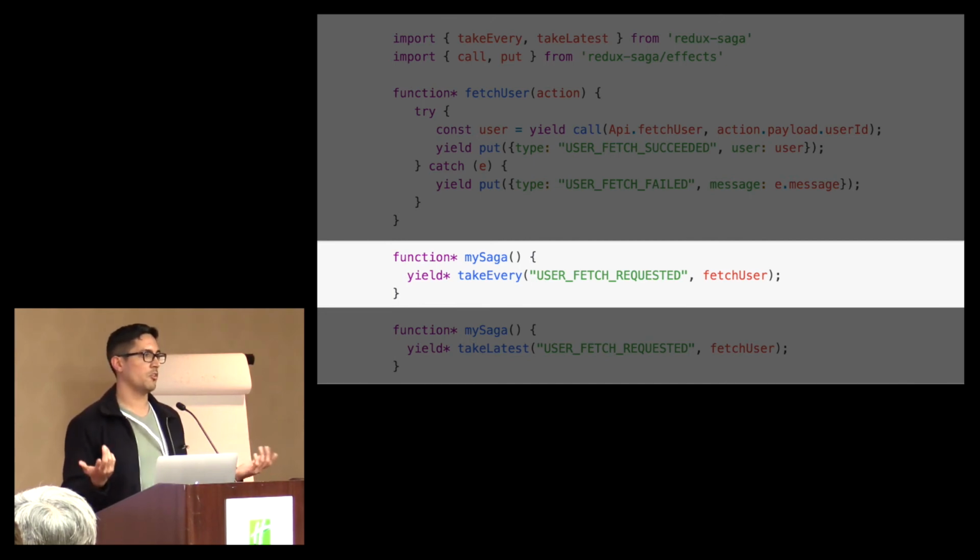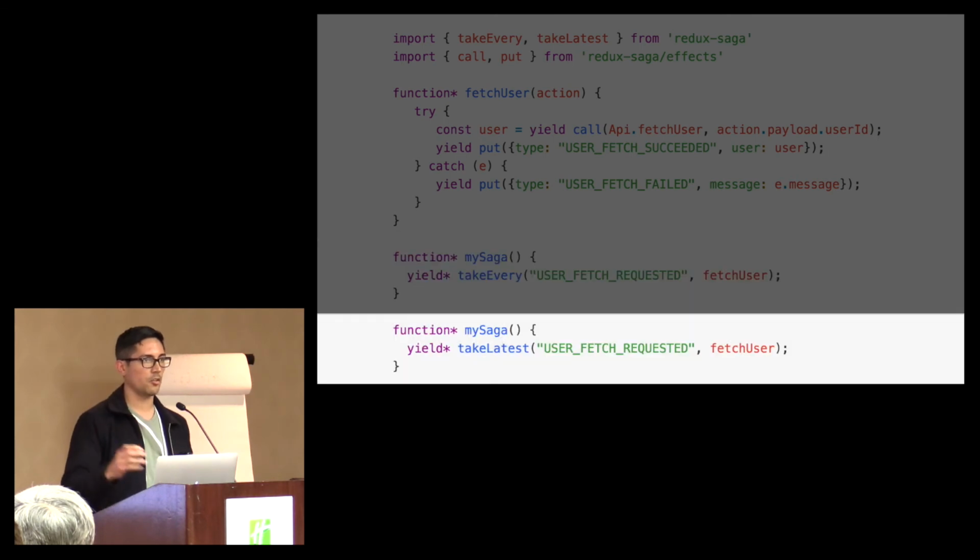But maybe you don't want to do that, right? Maybe a user's clicking stuff too often, right? So maybe you only want to take the latest one. And that's what this helper method does. So what it's going to do is it's going to keep a buffer of all the concurrent API calls, or the concurrent asynchronous operations, and it's only going to keep the latest ones. So it's going to cancel all the prior ones.